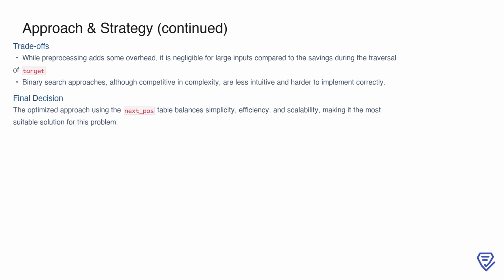The key insight here is that pre-processing source allows us to efficiently match characters from target without unnecessary repeated scans, making it the most practical choice. This approach aligns well with the problem's requirements, ensuring both clarity in implementation and optimal performance.